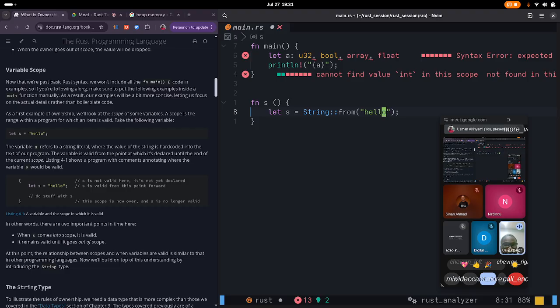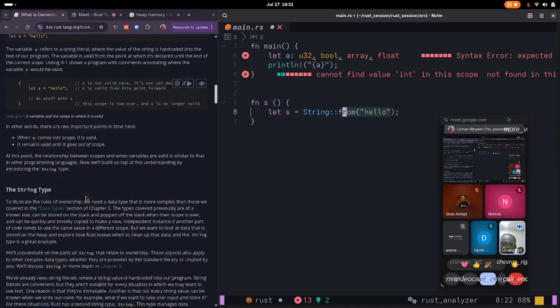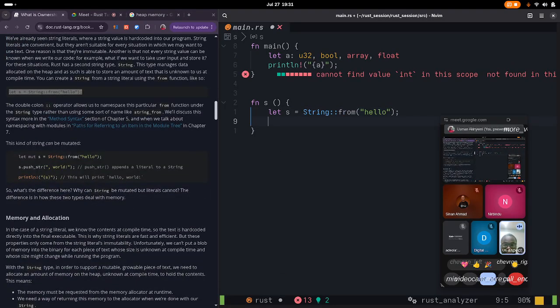In the heap. You know that when you store something on the heap, you have to free the memory. How do you free the memory? Why is this string allocated on the heap? Because you can increase the size of this string.